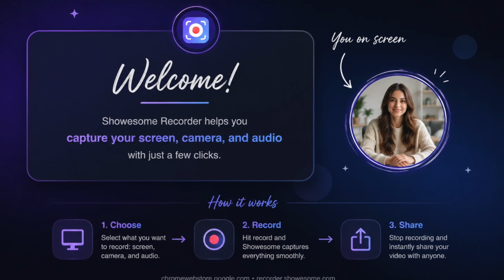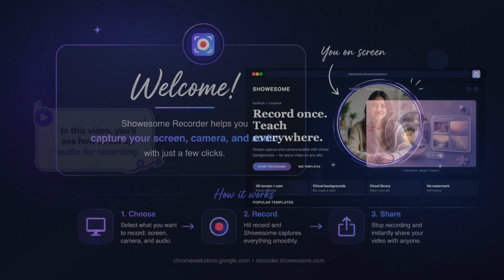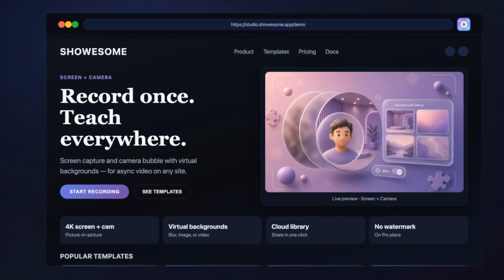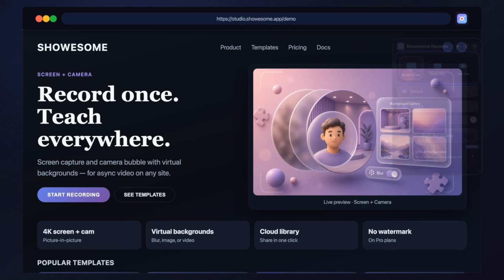Welcome to Showesome Recorder. In this quick demo, you'll learn how to record your screen, camera, and audio in Chrome in just a few clicks. Let's get started. Open Showesome from the Chrome toolbar. Click the extension icon to begin.